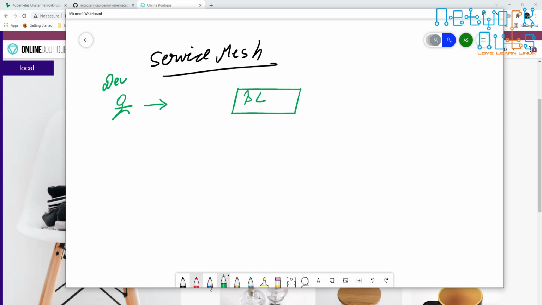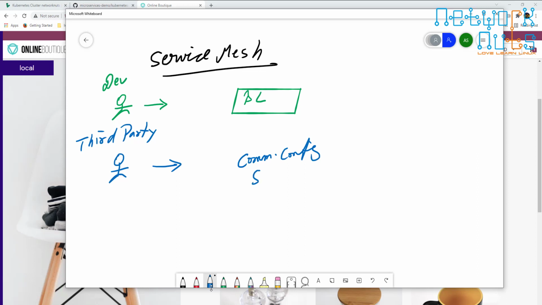If I hire another team, a third party, I will ask the third party, hey, you should write the code for communication configuration, right? You should write the code for the security of the application. You should write the code for metric collection, tracing, and other things, right?